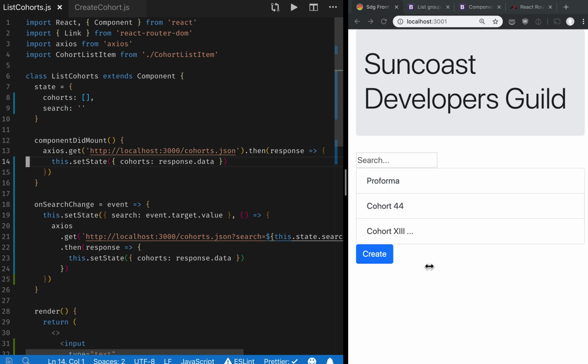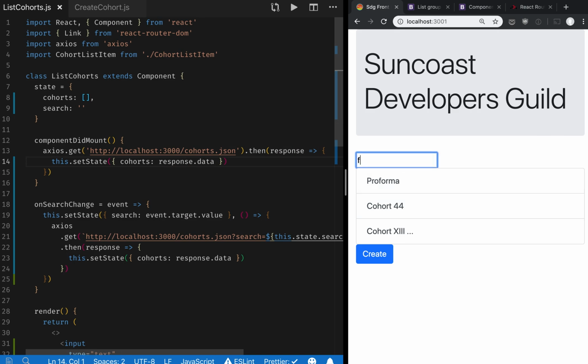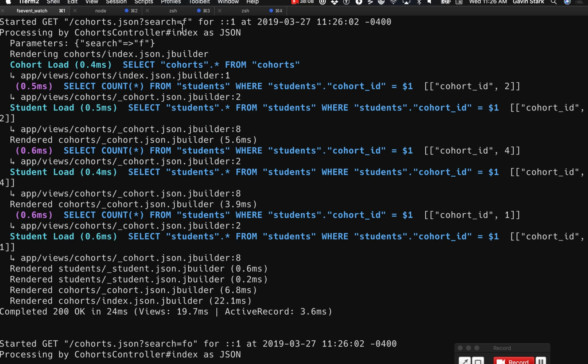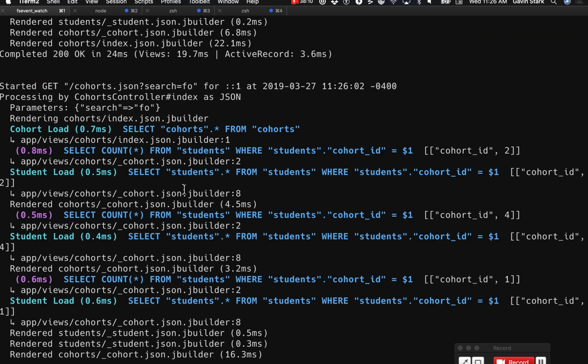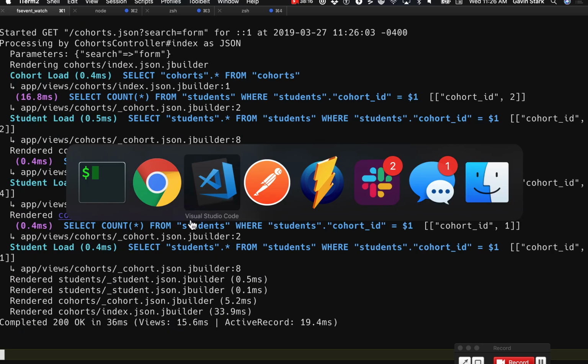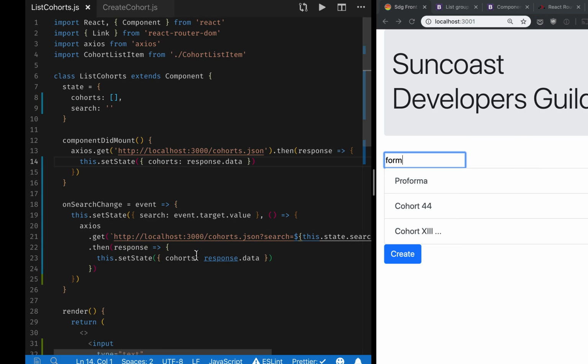So now what we should see in our Rails server is every time we typed FORM, we should see search equals F, search equals FO, search equals FOR, search equals FORM. Because every time we are changing state, once that state is changed, this little callback function is happening, and we're doing another Axios get cohorts JSON search equals blah, and then we're going to change the state. But the server isn't doing anything with that yet.